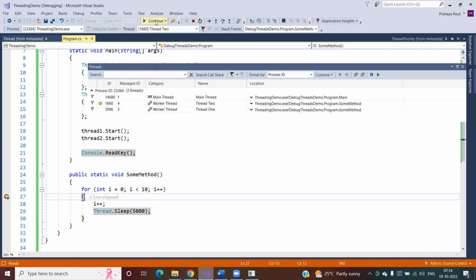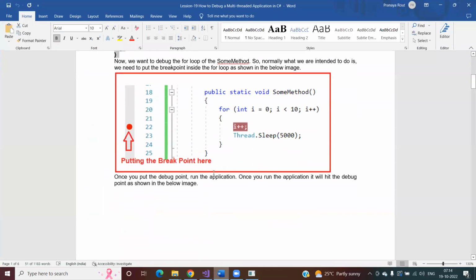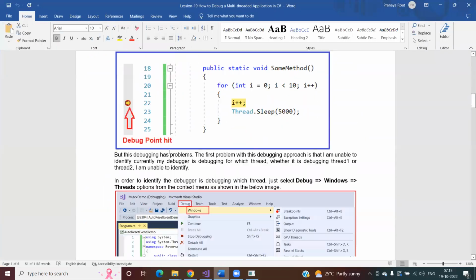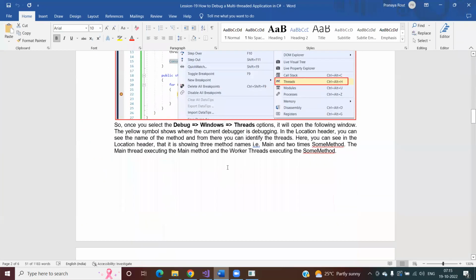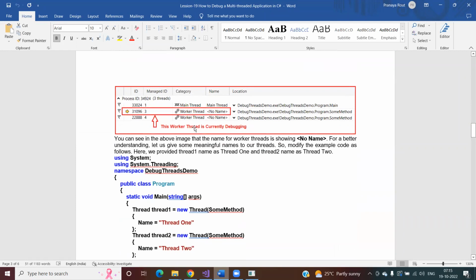Let's click once more. Now it is debugging thread 2. Click once more. In this way, you can tell which thread is currently executing your application code, and by using that name property you can simply identify it. Is that clear? So you have to put the breakpoint here, and then use this debug window's thread option. And this is working fine.